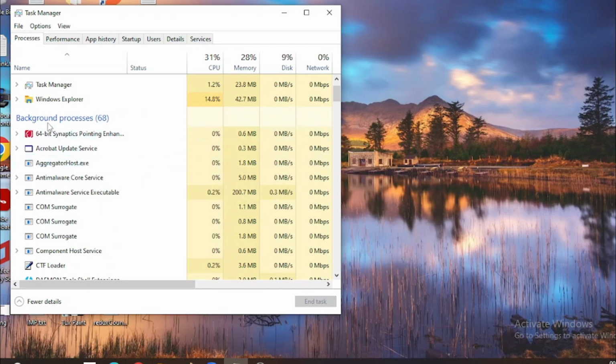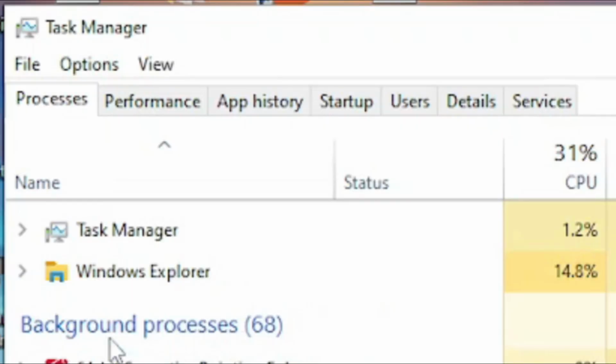Sometimes our file explorer hangs. So what to do in that situation? We'll simply open our task manager and we can see over there our Windows Explorer. Okay, so we'll just end this task.